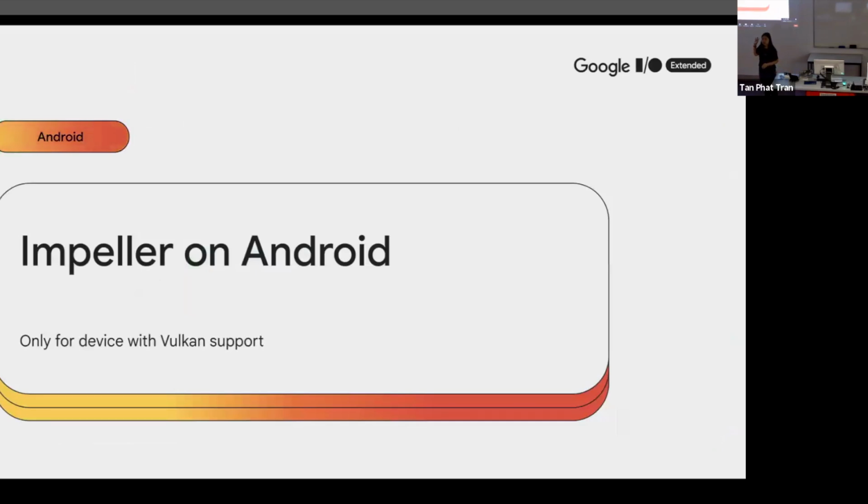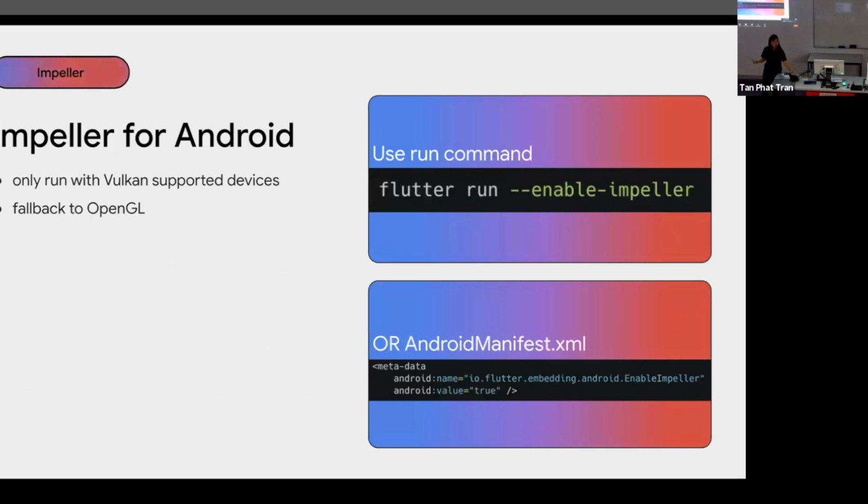Okay, finally we come to the last update on Flutter. As you know, Impeller has been available for iOS since Google I/O last year. This year Impeller is mentioned again. It is now available for Android devices, but only for Android devices with Vulkan support. I have no idea why. Maybe Vulkan is more advantageous than others. So in order to enable Impeller for Android, you can just run the command flutter run --enable-impeller. Note that if your device does not have Vulkan support, then the Impeller renderer will fall back to OpenGL.